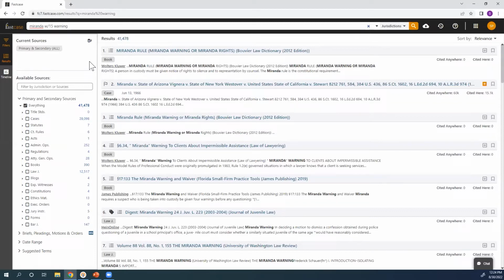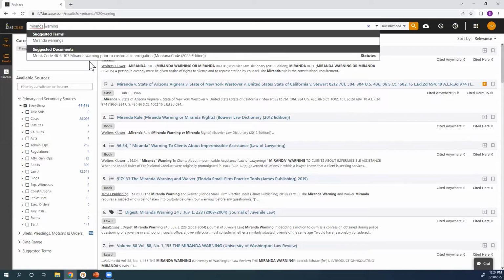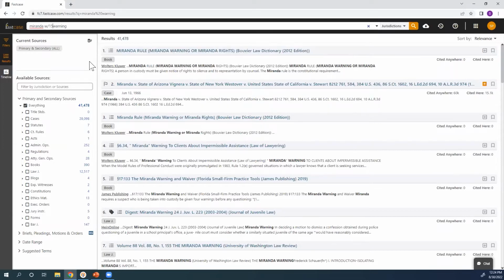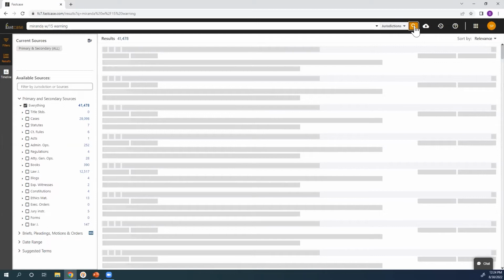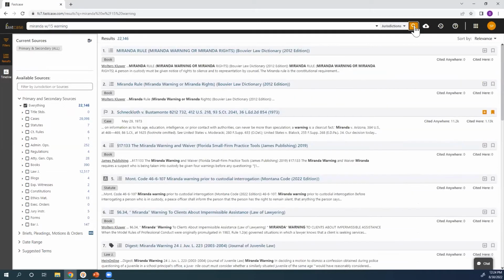As you can see, I've just been changing the search at the top of the screen just by typing different things into the search bar, but my results haven't changed, and that's because I haven't submitted that search. So I wanted to change the search to say within 15. I'll just hit enter on my keyboard or click the orange magnifying glass to change that search and to submit the change that I've made.